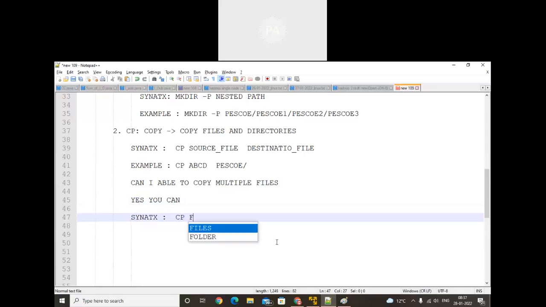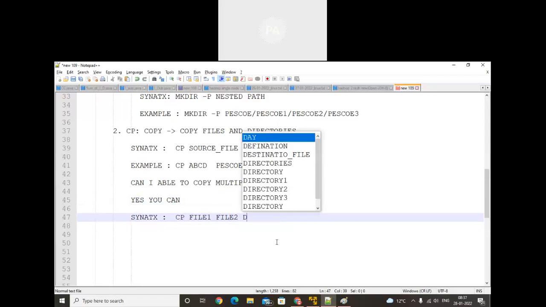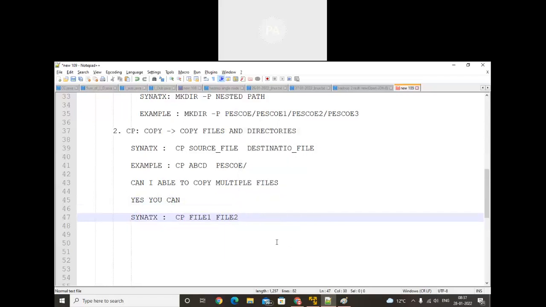cp file1, file2, file3, and destination path. By using this command, we can copy multiple files. Here I am trying to copy file1, file2, file3 into the destination path. Okay. So I am copying from source to destination path. Okay. So if it is a folder, then we will copy that also into the destination path.